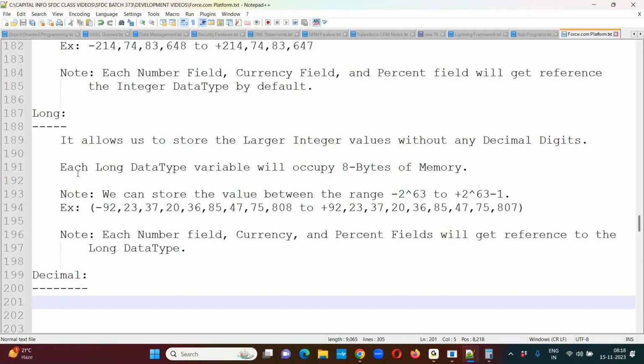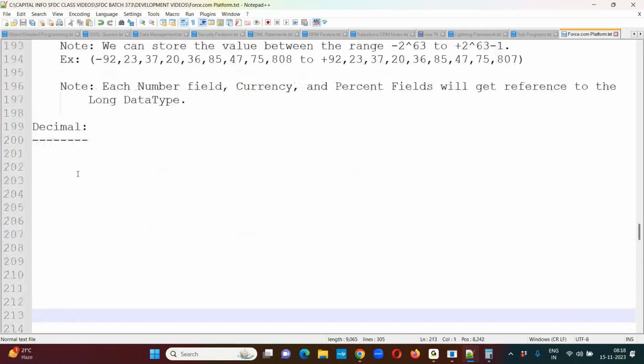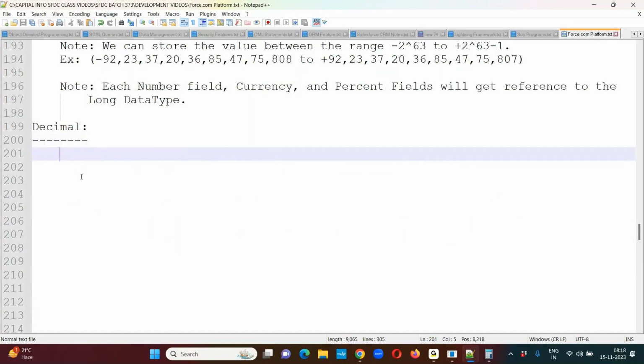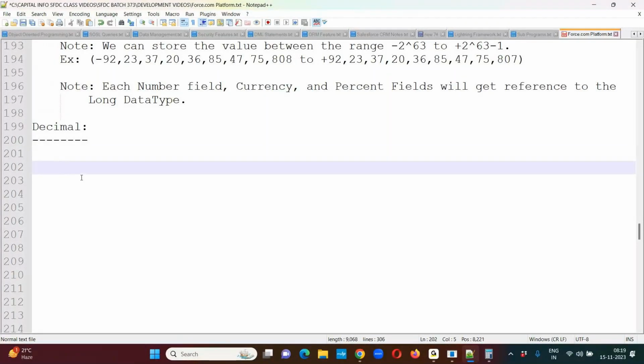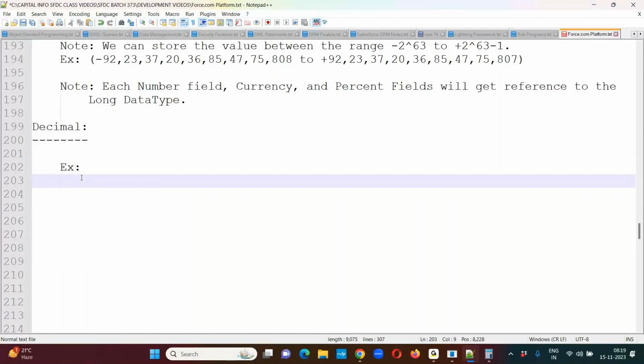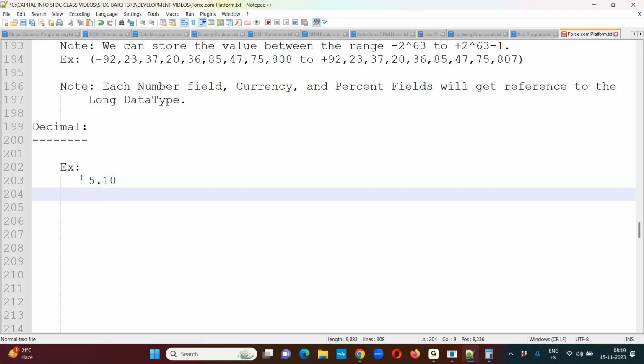Done? Next one, decimal data type. So basically, decimal data type allows us to store numerical values along with decimal digits also. For example, in some cases, I want to store the height of a person, like 5 feet 10 inches, so we indicate 5.10. Now, I want to store the weight of a product, like 22 kgs 455 grams.